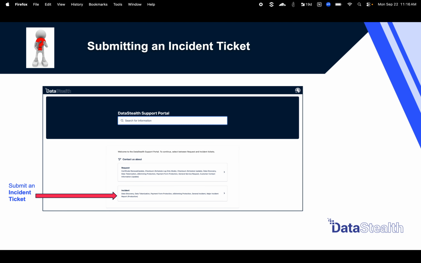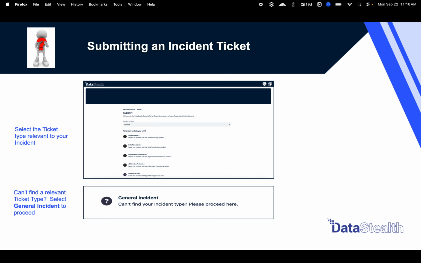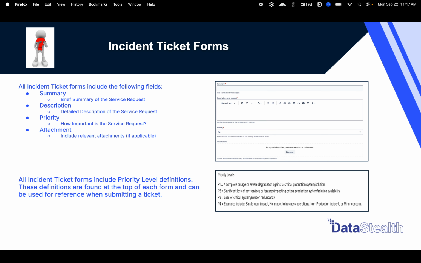Let's assume you are in a situation where you need to submit an incident ticket. The process is the same. You visit our support portal, you sign in. This time from our homepage, you select the incident section. Again, you will notice several incident forms that we've designed. If you cannot find a relevant incident form, there is a general incident form that you can always choose and proceed with. Like before, summary and description fields are standard and mandatory.